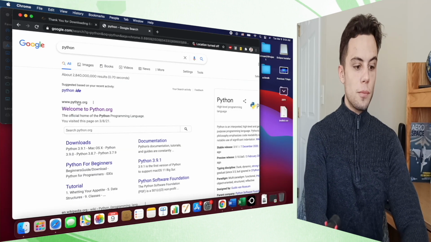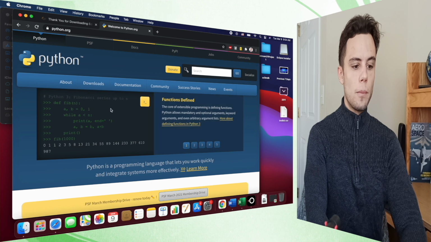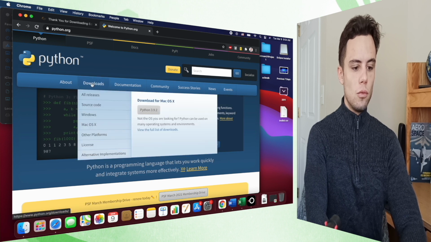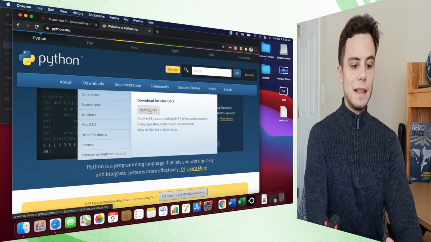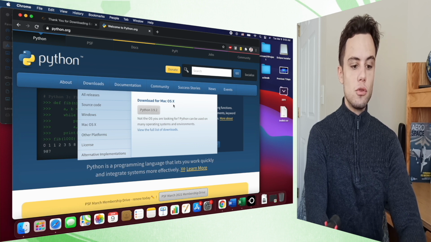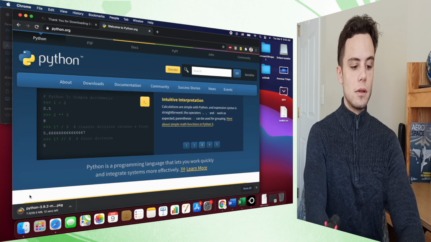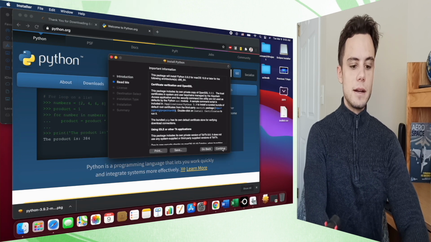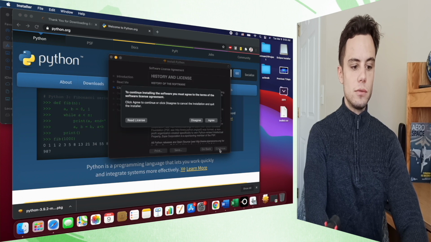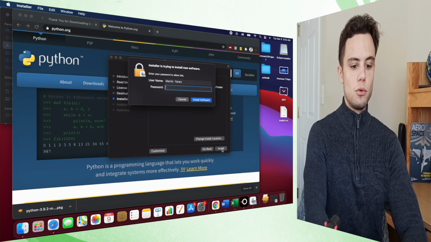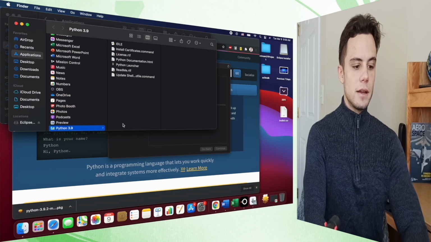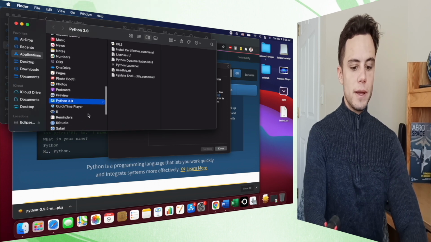Now if you search for Python on the internet, you should go to python.org, select downloads, and simply download the latest version of Python. The website will automatically detect your machine. Since I use macOS, it proposes Python for Mac. Download the file and start the very straightforward installation inside your computer. Press continue, then continue, agree, press install here, and that's it. As you can see, Python is now installed on my computer.